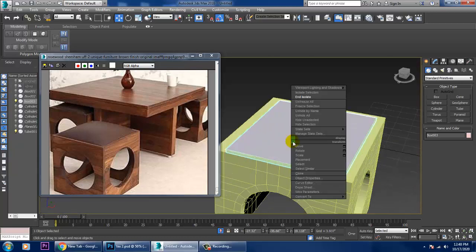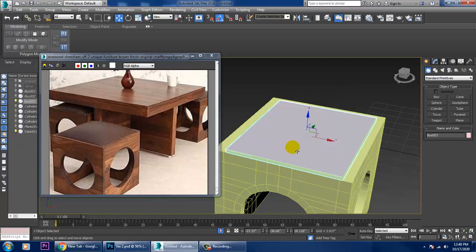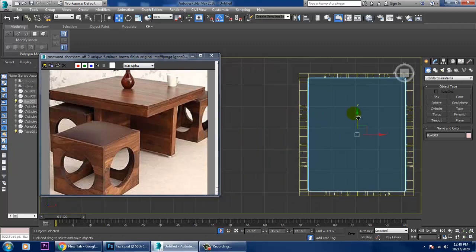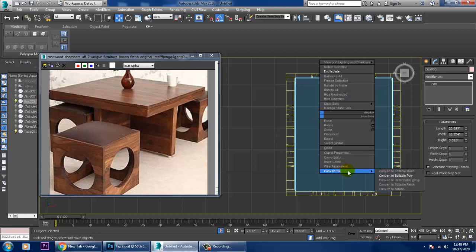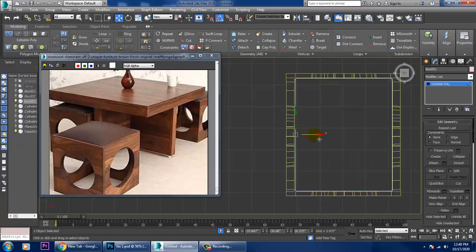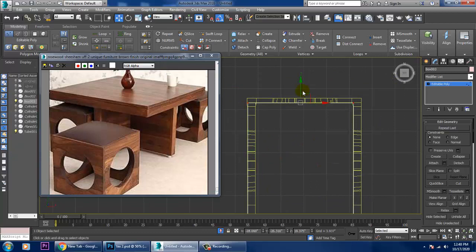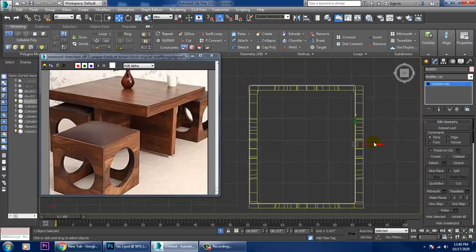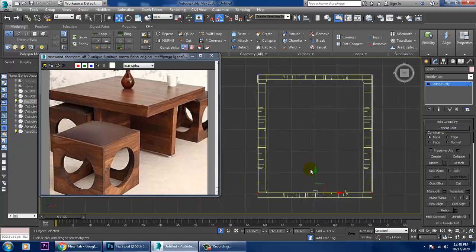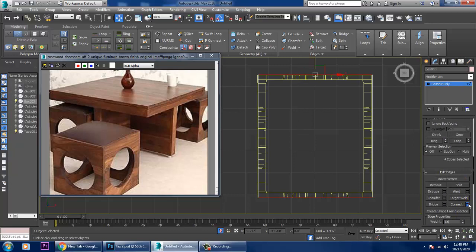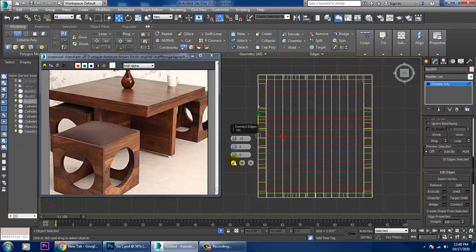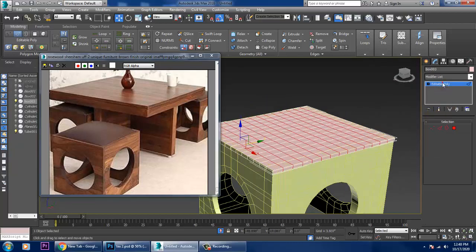So convert to editable poly. So if you require that, if you want that this should be much bigger than this, then you can just go into this, and first of all let's convert to editable poly. Let's just push it till here, push this till here, this over here, and this over here. So let's go into the edges again and let's just give a connect. Let's select this, give a connect.